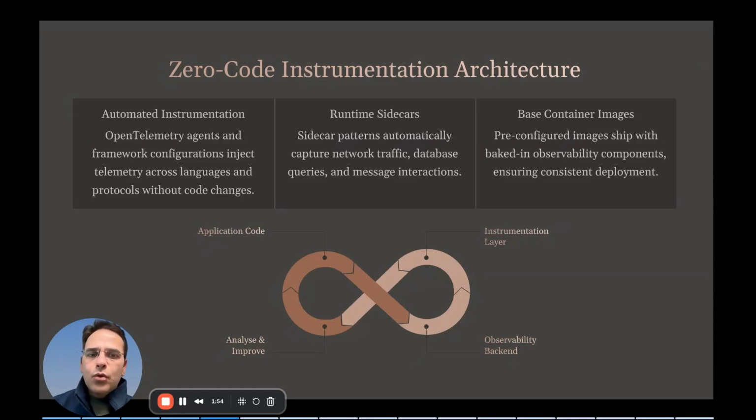And then there is a way to correlate web traffic to a database query to middleware. So you get end-to-end visibility with these runtime sidecars, and then you can build a lot of alerting along the way in terms of those metrics, traces, as well as the logs. And from the platform layer, if you talk about base container images, you as a platform team would ship pre-configured images which have baked-in observability components, which ensures consistent deployment. What does it mean?